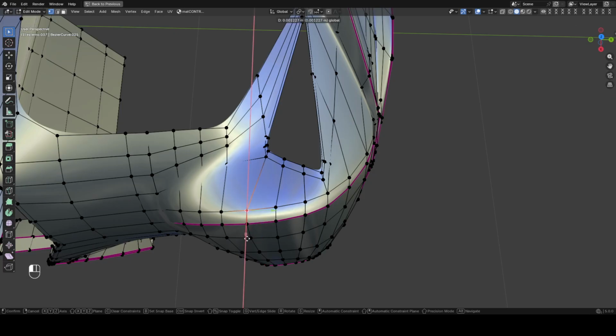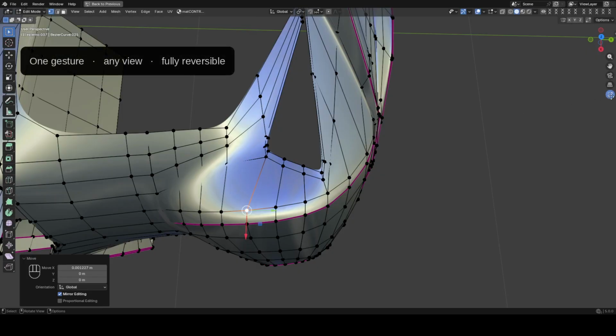Non-destructive, view relative, and instant. The Alias stretch you've been missing in Blender.